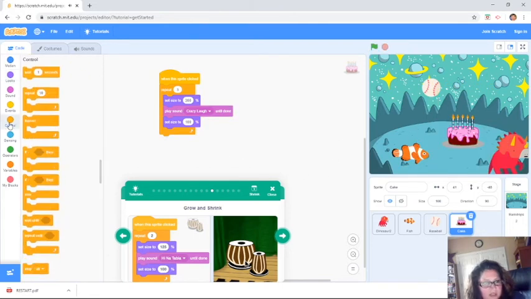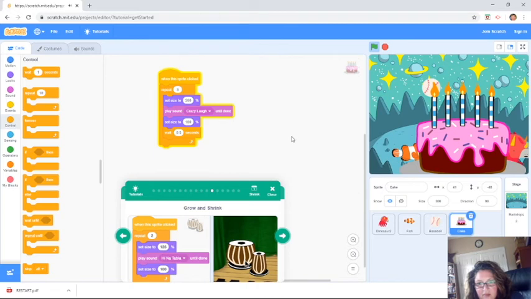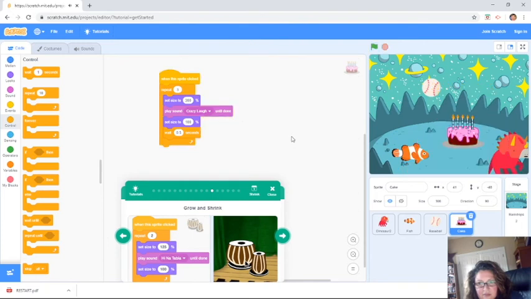I may want to then put a little wait in here. There we go. That looks good. How's that for shrinking and growing? Now I can make it smaller too. Make it 50%. Alright. And it's good to have those repeat loops.